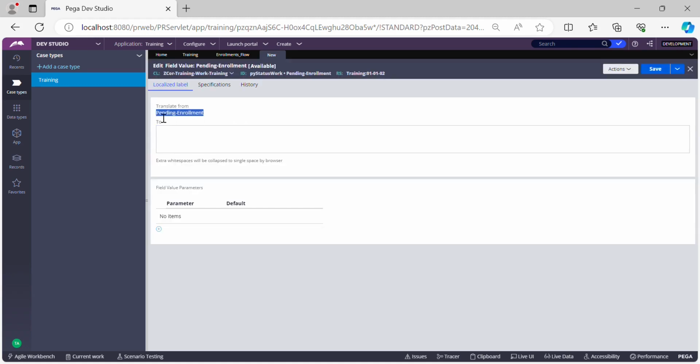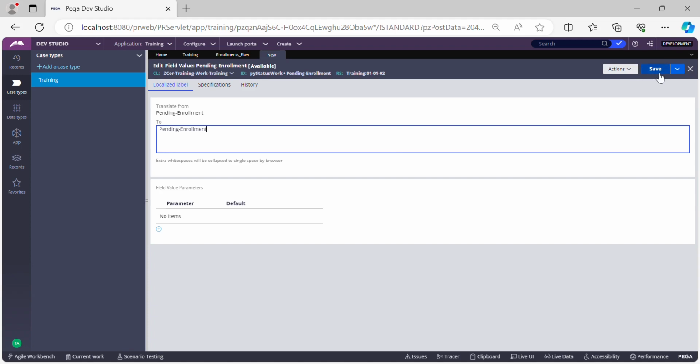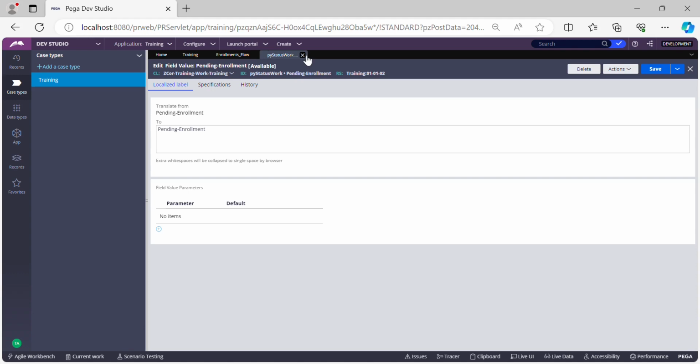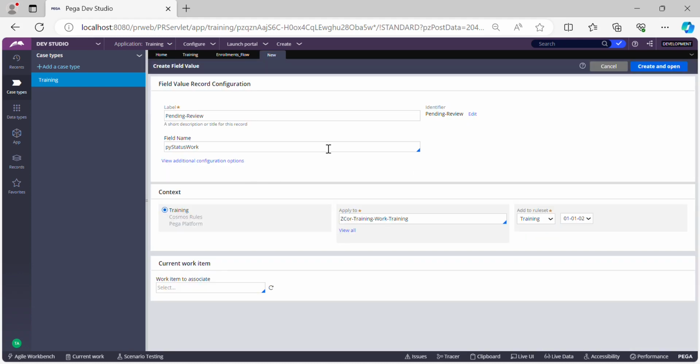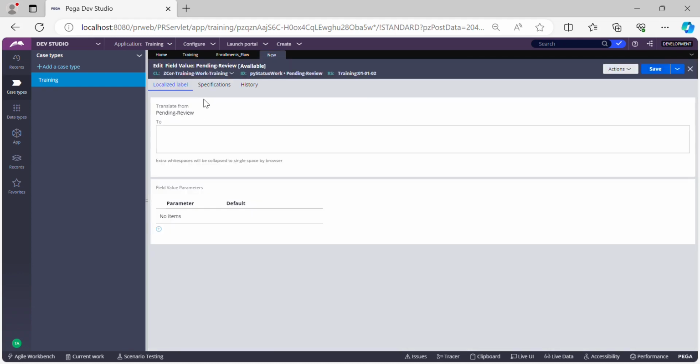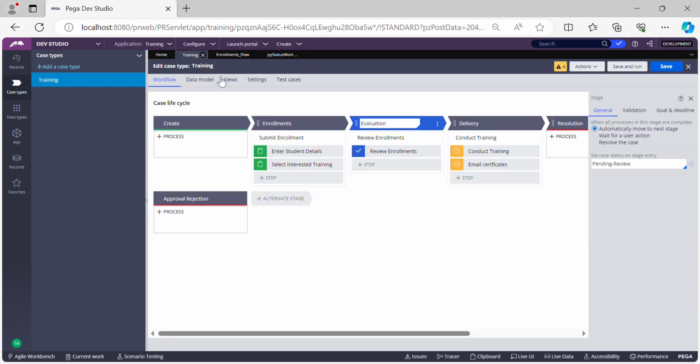Let us select the translate from and translate to as the same values. We are not using any translation as of now, so we'll keep the value the same. And now if I come back and try to save it, it gets saved. So for my first stage, when the case comes in, the status will be set to pending enrollment. Now similarly, let me add the status on the next stage also. Let me call this pending review. I'll quickly create it. Save. Come back, save.